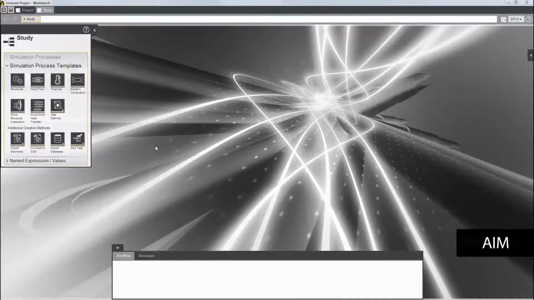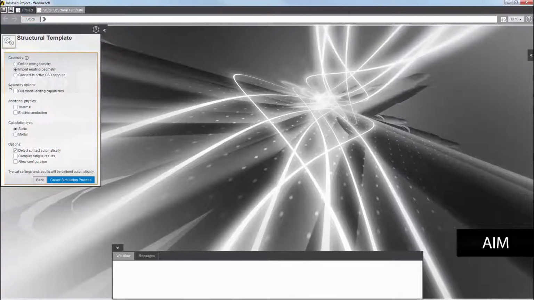In this demonstration, you'll learn how to set up a structural analysis involving nonlinear contacts and display the contours for some contact results. To start, I'll select the structural template from the study panel, and then select a static analysis.